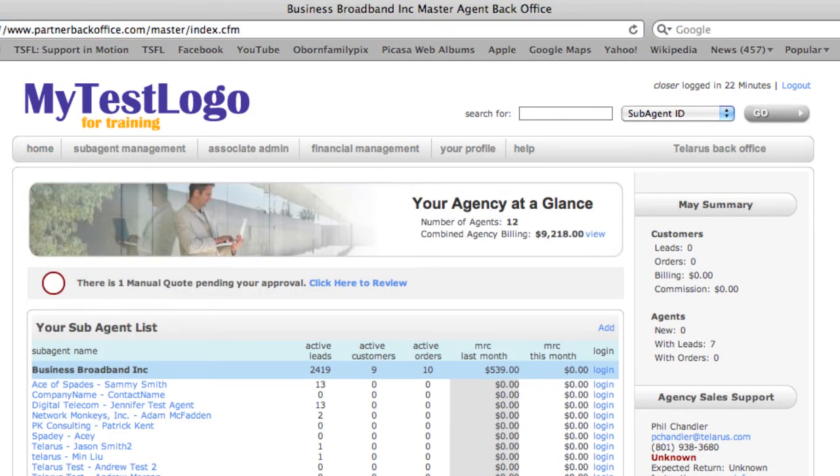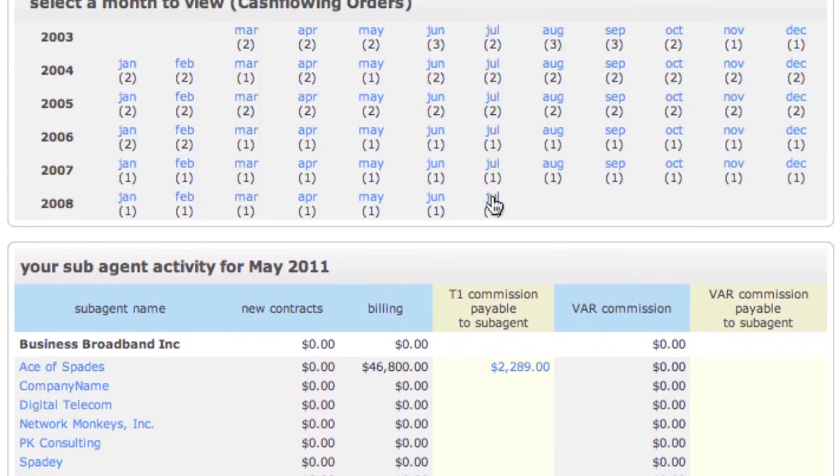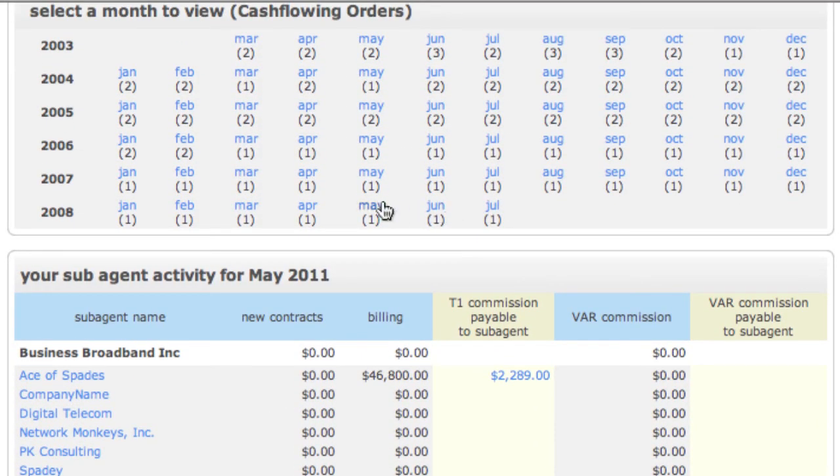Note, when you do get commissions from Telarus, we will not be paying your subs. Again, we stay completely in the background, so we will be sending you the bulk check, and then you will, of course, have to go to your financial management page and see what you owe each person and cut them the check yourself. To go back to any particular month, simply click on the month and year that you're looking for, and we will show you the exact amounts that you owe.